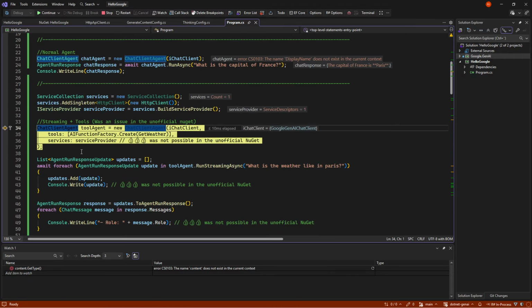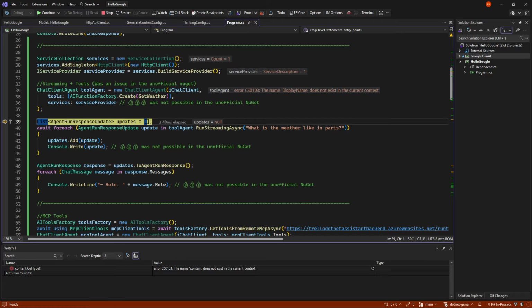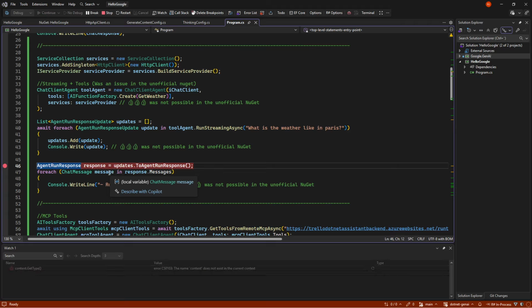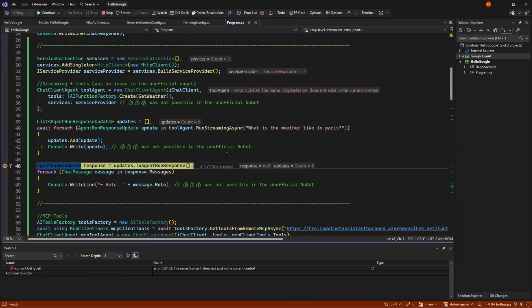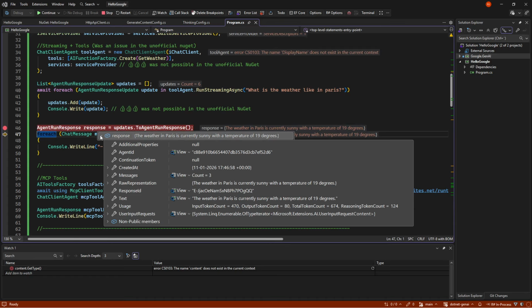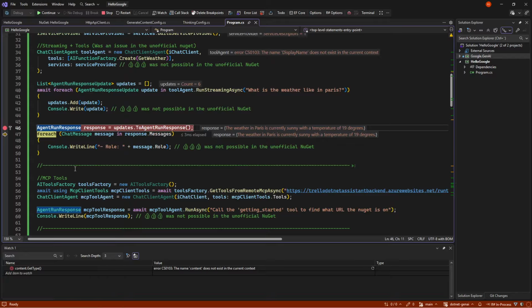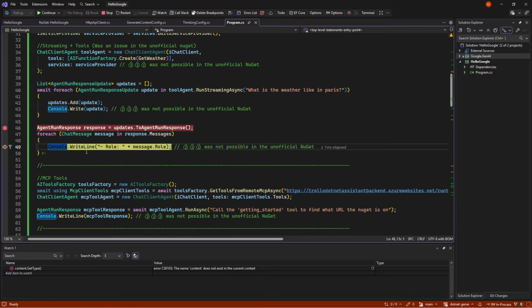And if we take our tool here and then make a streaming of what is the weather like in Paris, we will see that it now works. So this was not working in the unofficial NuGet package. And as a bonus, in the past, when we got the response back here, the unofficial package could not report back that a tool had been called. So these tool messages were not here. That is now possible as well. So really nice as well.